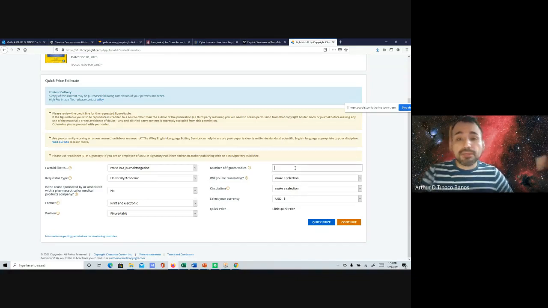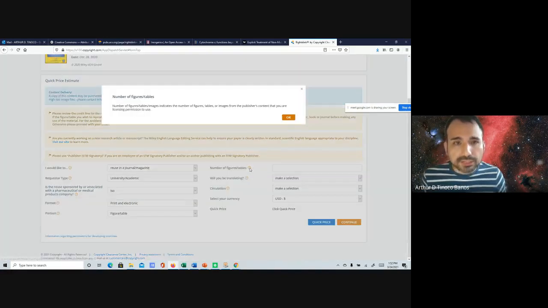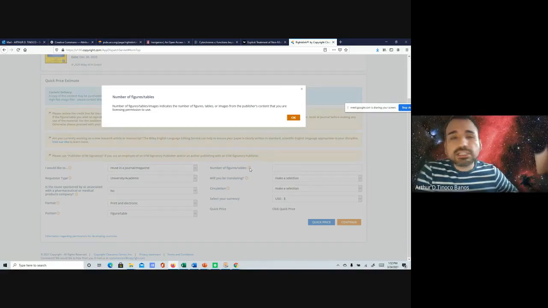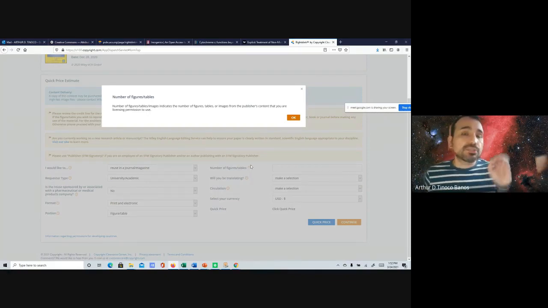All right, then you'll put in that information. There's a little question mark here that says translated figures, tables, images. It indicates the number of figures, tables, or images from the publisher that you're licensing permission to use. So you don't have to specify any particular figure in this case. You just say how many you want to use.